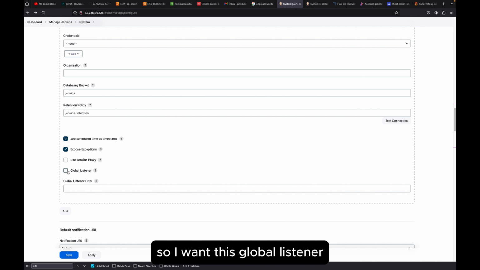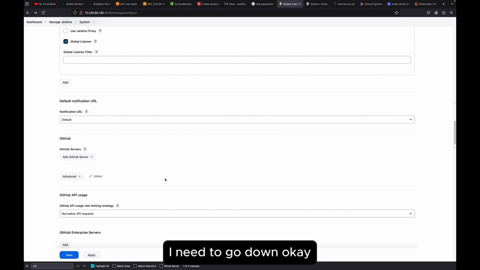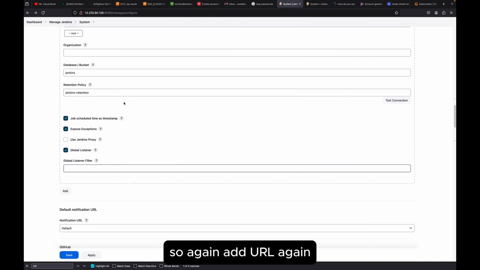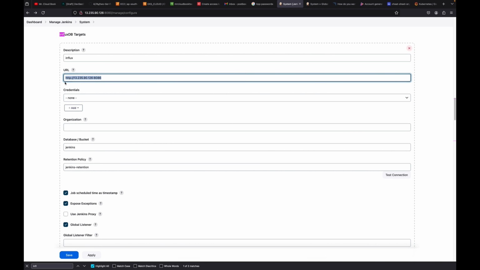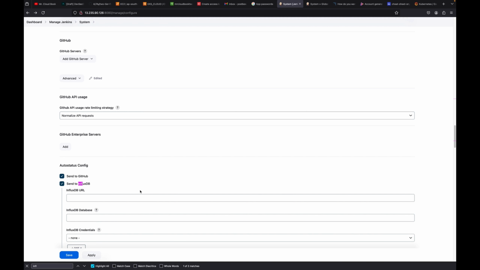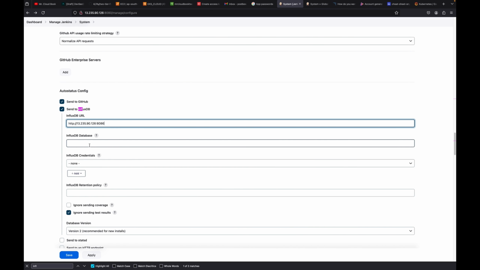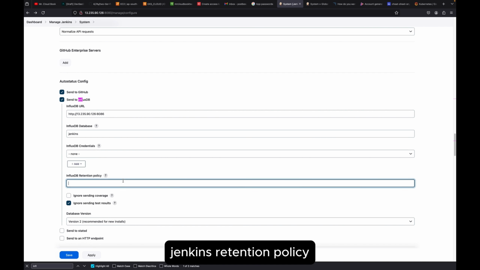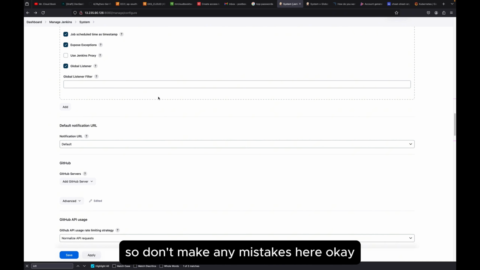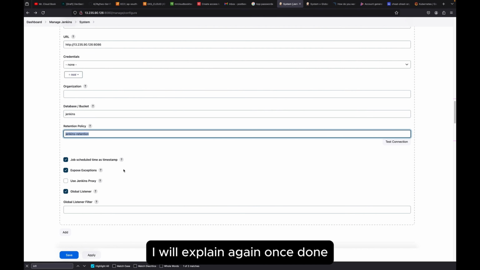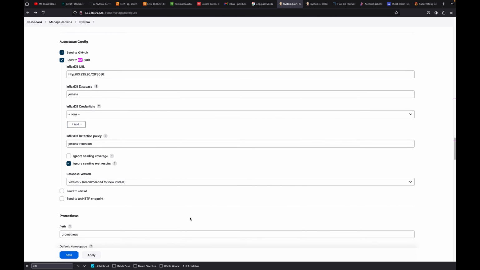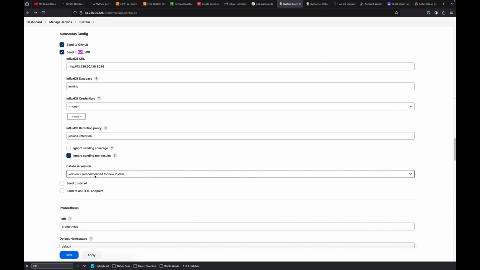I want this global listener too. If you go down, you'll see send to InfluxDB. Again add the URL, copy from here. It's the Jenkins InfluxDB, Jenkins. No credentials, retention policy Jenkins. Don't make any mistakes here, I will explain again once done. Okay, this is done.